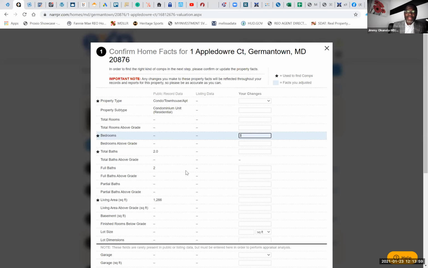Does he have 2 full baths? It has 2 full baths and a partial bath. And he has a partial bath, right? So you go there, part 1.